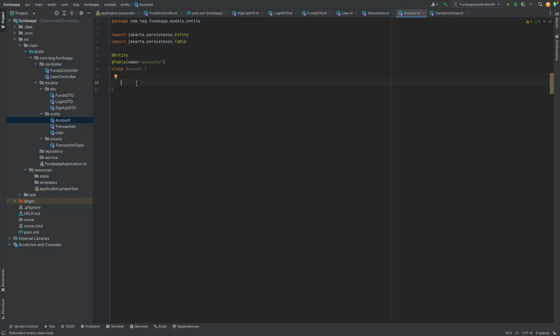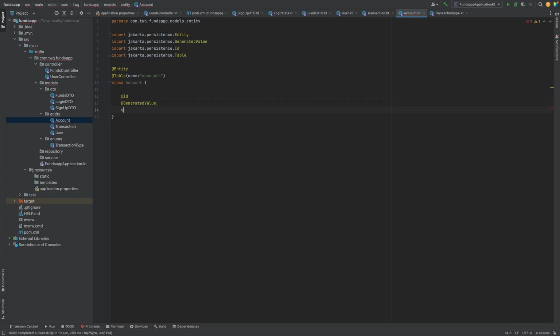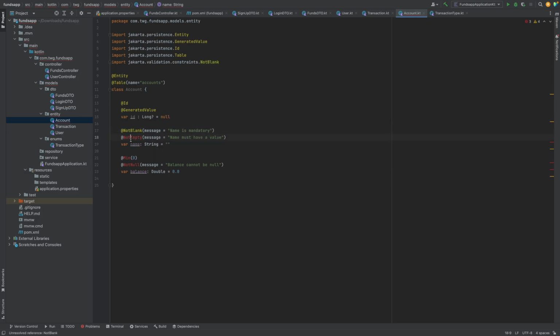We're going to need the usual two annotations for the primary key of @ID and the @generated value. And it's going to be var ID long is equal to null. You guys know the deal. And just in the interest of time, let me just copy and paste some of the properties over. So, it's going to have some validation already. I'm going to need the not blank and the not empty just to make sure that the user is not trying to play with me.